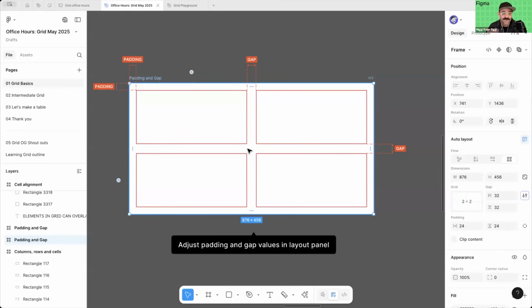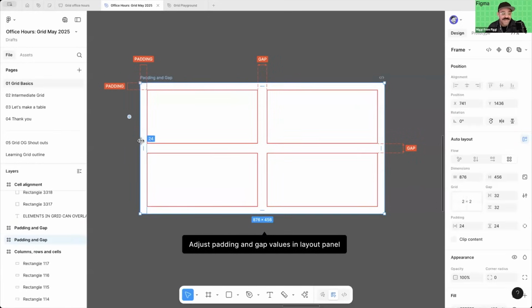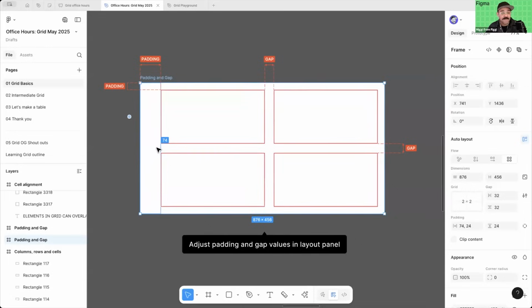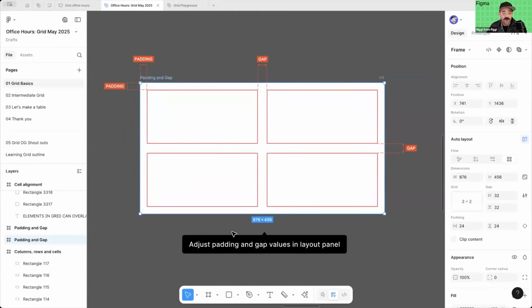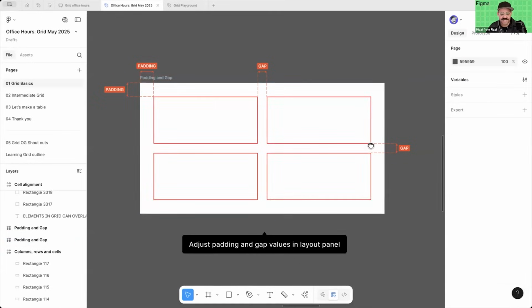The gap value doesn't get edited on the canvas. There's UX reasons for this, but the padding will be able to be adjusted here. So I can manually adjust that padding, or pro tip, if you want to adjust all of your padding at the same time, if I Command click on the padding field here on the right, I can type in any value that I want and it will edit all 4 sides just like that.